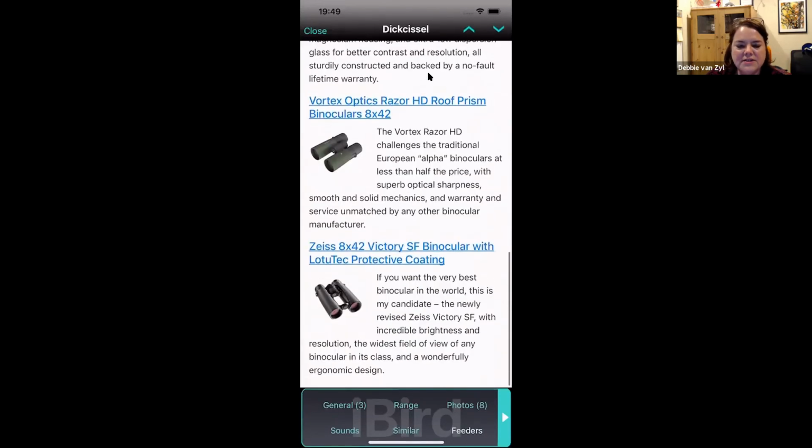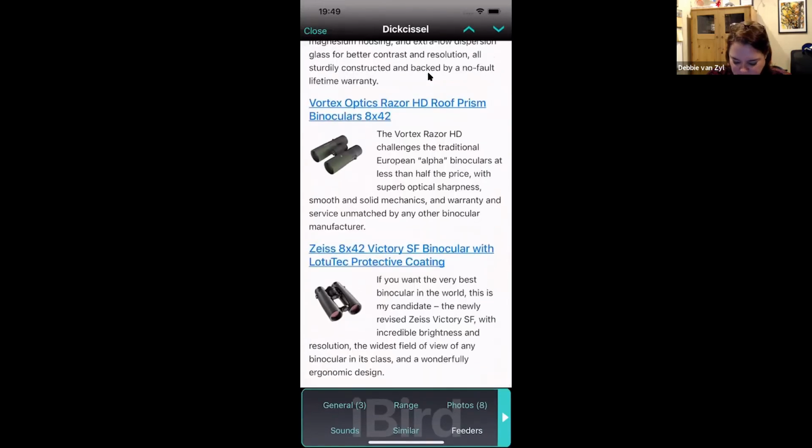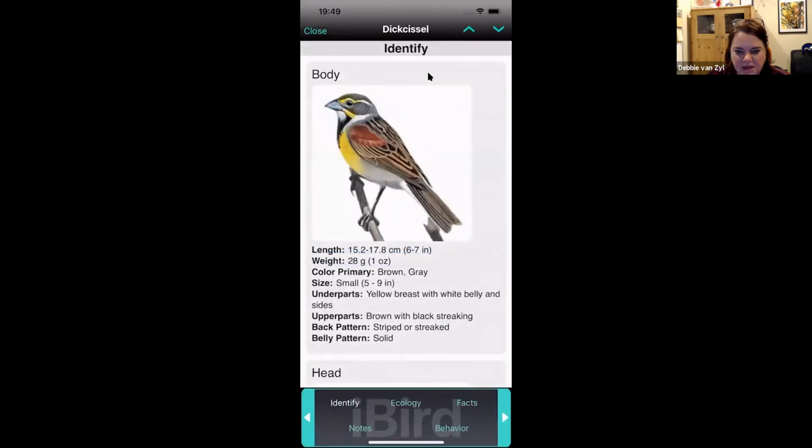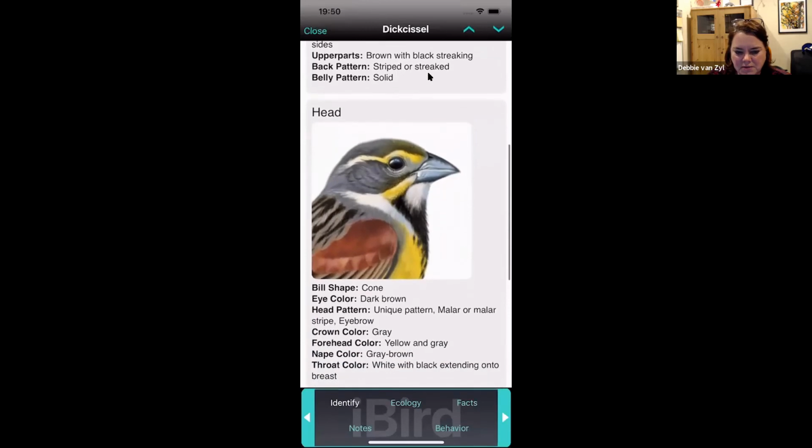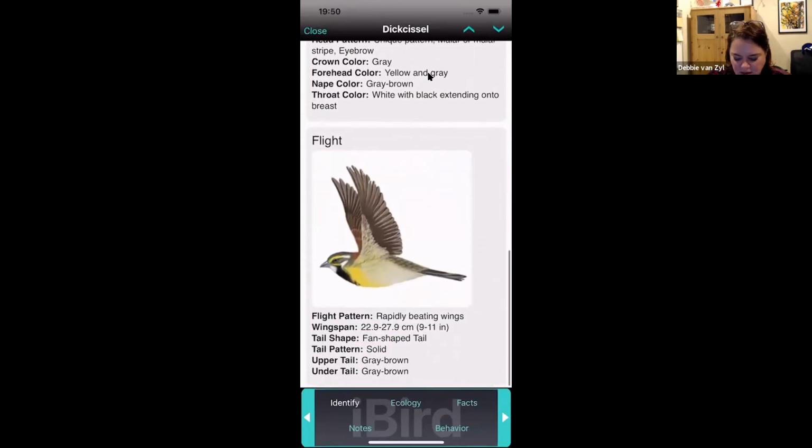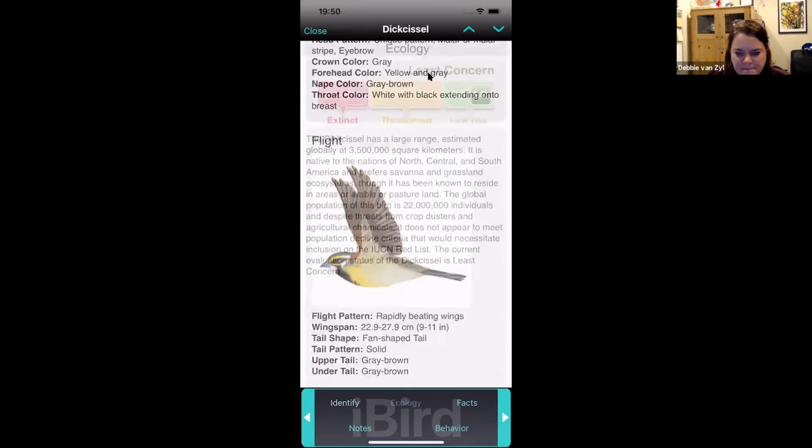So there's actually a little bit of advertising built into it, right? But if I press the arrow all the way on the right, how do I identify this bird? So this is iBird Pro. It gives you some really interesting detail. This is so nice for me to have in the field. A close-up of the head and what the bird looks like in flight. See that flight pattern? It rapidly beats its wings. Fan-shaped tail. That's pretty cool.